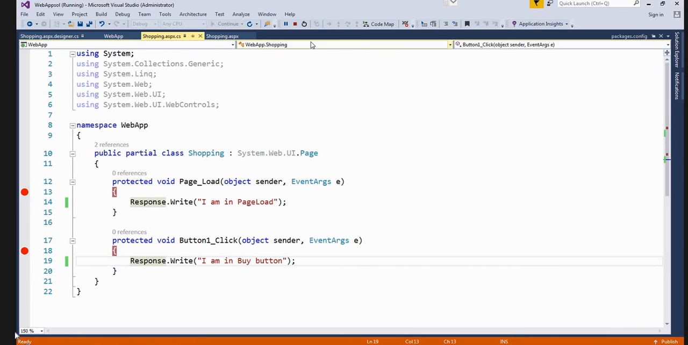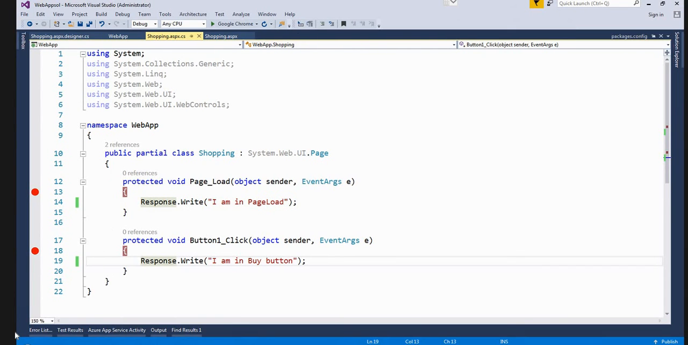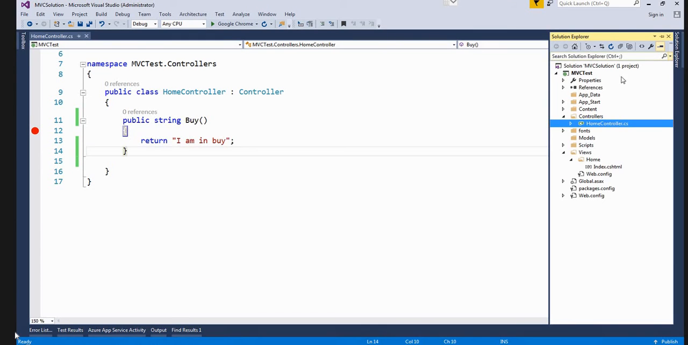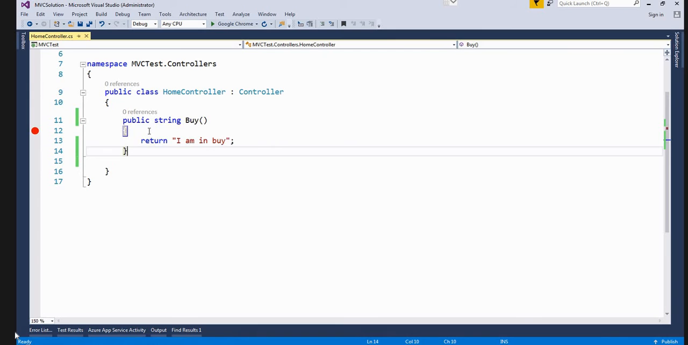Now let's verify the MVC one. Check here, this is my MVC application. I am in the home controller. In the home controller, this is my action. You can have ActionResult in this place also. Now I'm just having a string. Now I'm interested in, I'm in buy. Now let me run this.